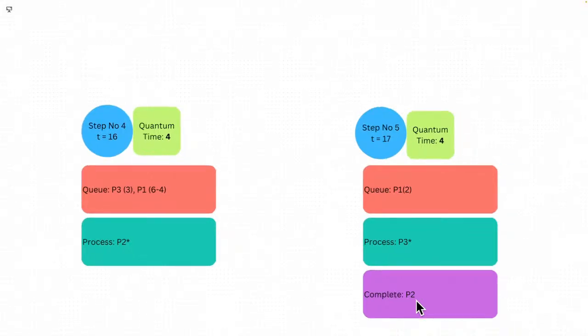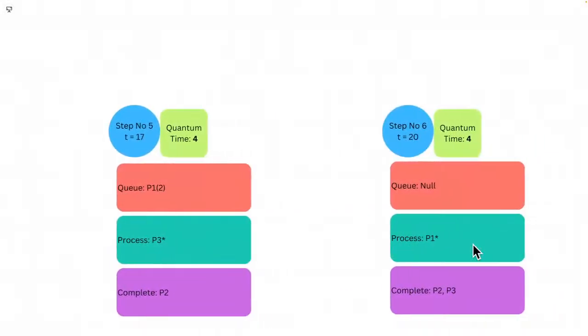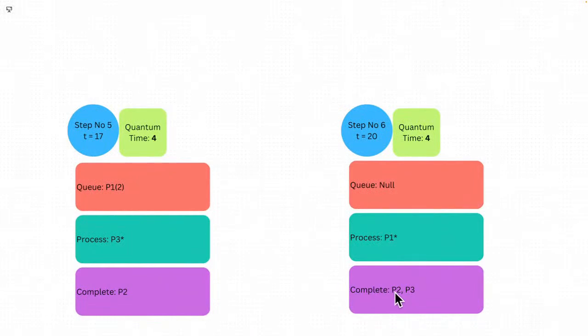So here we have process 3, which starts at step number 5 at t equals 17 units of time. But we know process 3 from before only needs 3 units of time to complete. So if we look at the next step, we'll see that process 2 and 3 are completed now, and only process 1 remains. And the queue is already empty, because we don't have any more processes.